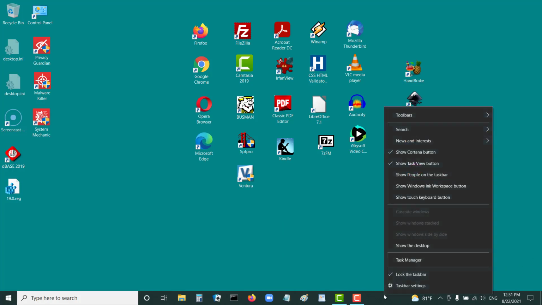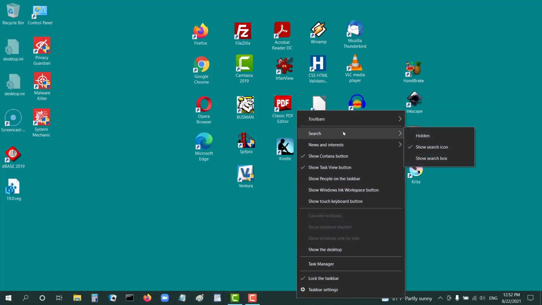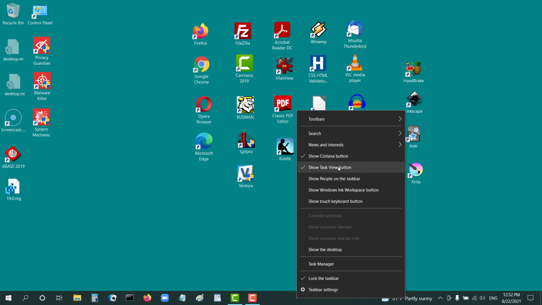Right-click on any empty space on the taskbar and you see this menu. And there's some interesting options here. For example, search, you have 3 choices. Notice what's checked is Show Search Box, and that's that box in the lower left-hand corner. If you think it takes up too much room, you can say Show Search Icon, in which case it's replaced by just a magnifying glass icon. I kind of like that, actually. You can even totally hide the search option. I'm going to leave the icon on. News and interests, I don't care about that right now. That's your choice, and Cortana button and Task View button.